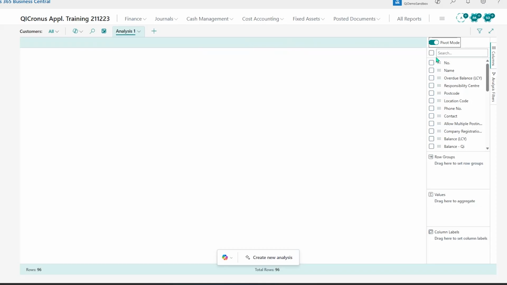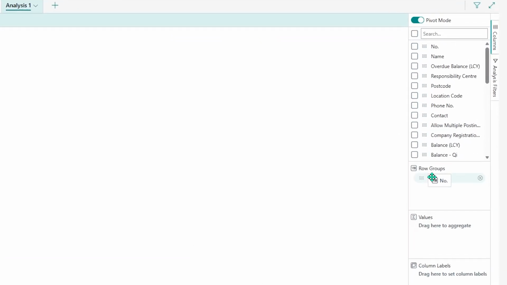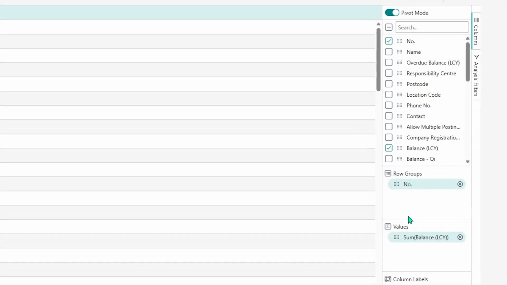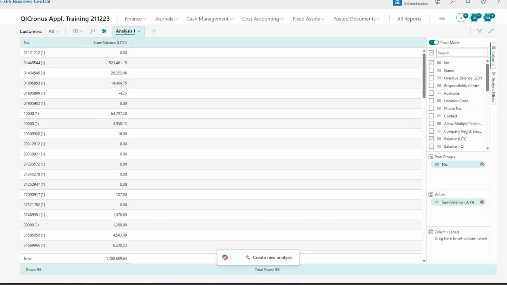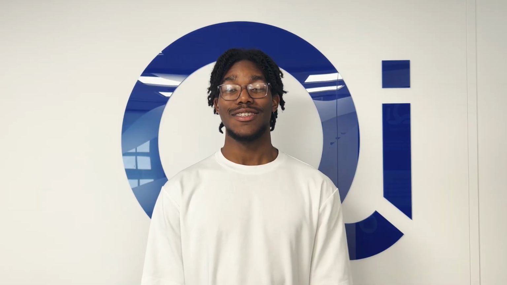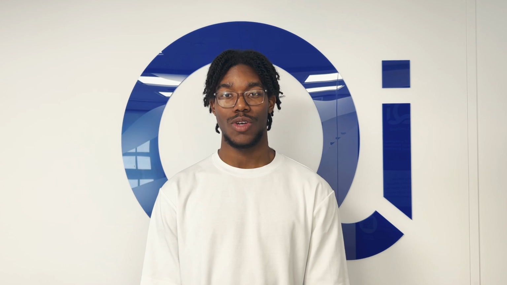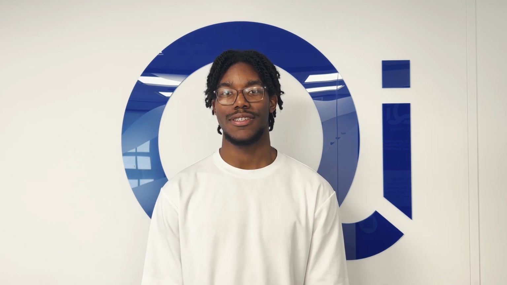In this example, to make things simple, I'm going to remove all values, which will show an empty table. If I decide that I want to see a table showing all customers and their balances, I can then drag the number field onto the row groups, and I will drag balance into the value section. This is a basic example of how you can use analysis views. Just remember that these can always be adapted and changed depending on what you'd like to see.